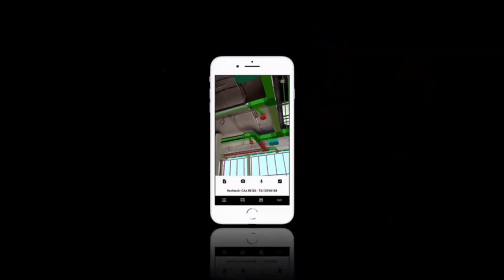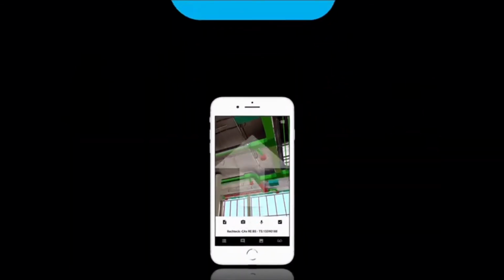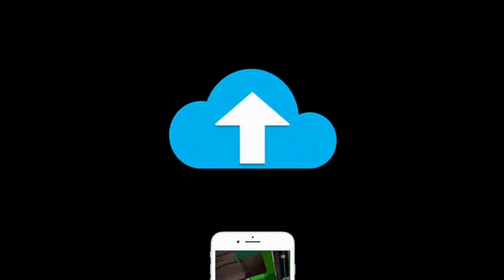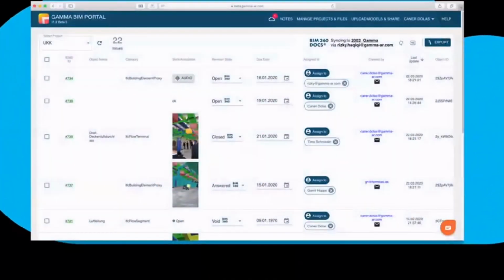In this case, the construction manager goes to the site. He's able to track the progress of the issues, make comments, get information, and he will mark the things that are not correct. As long as there is some internet connection, this information is automatically synchronized with our platform, and also visualized in a simple way.